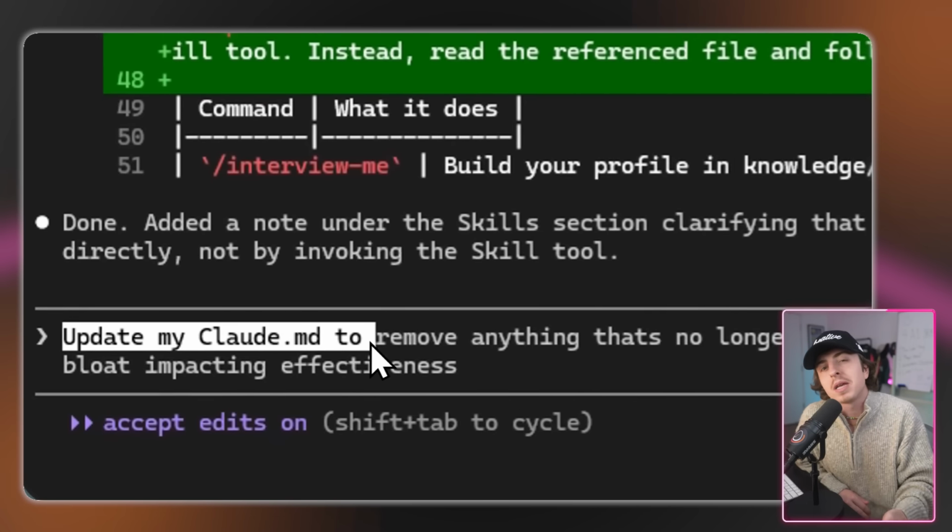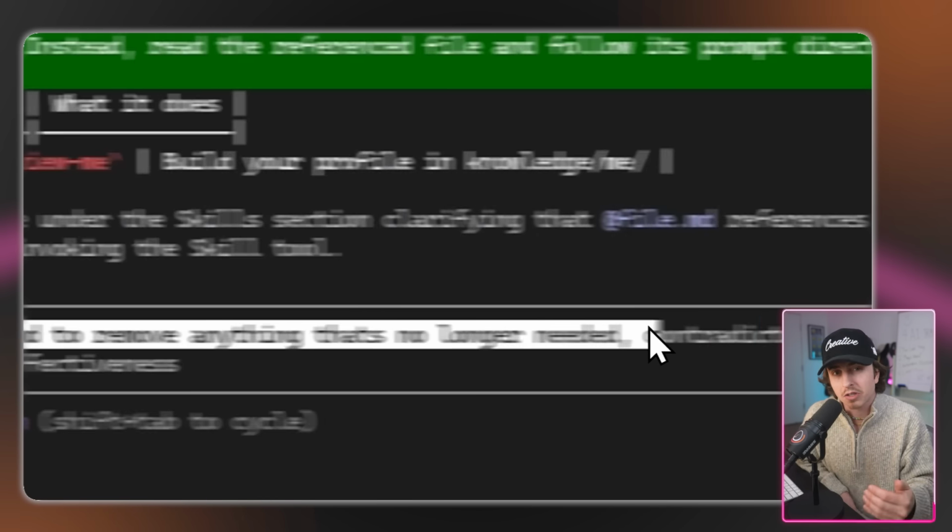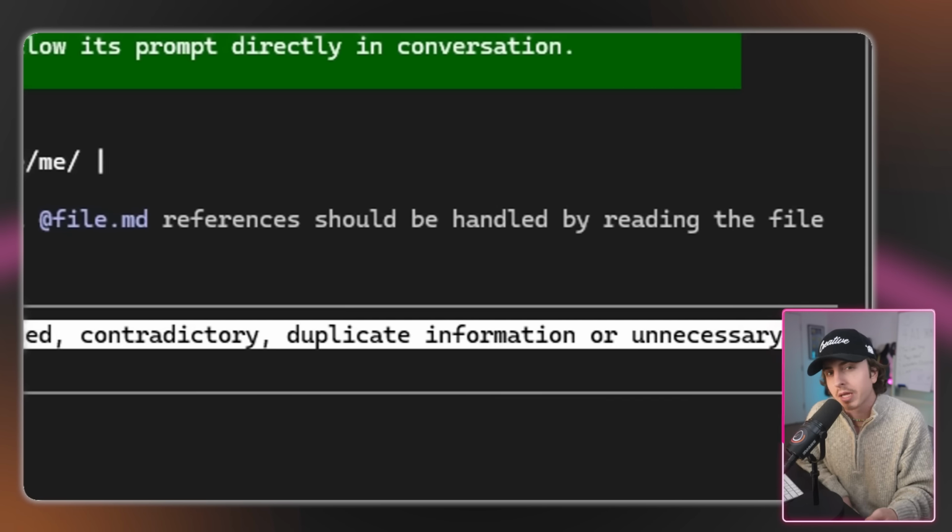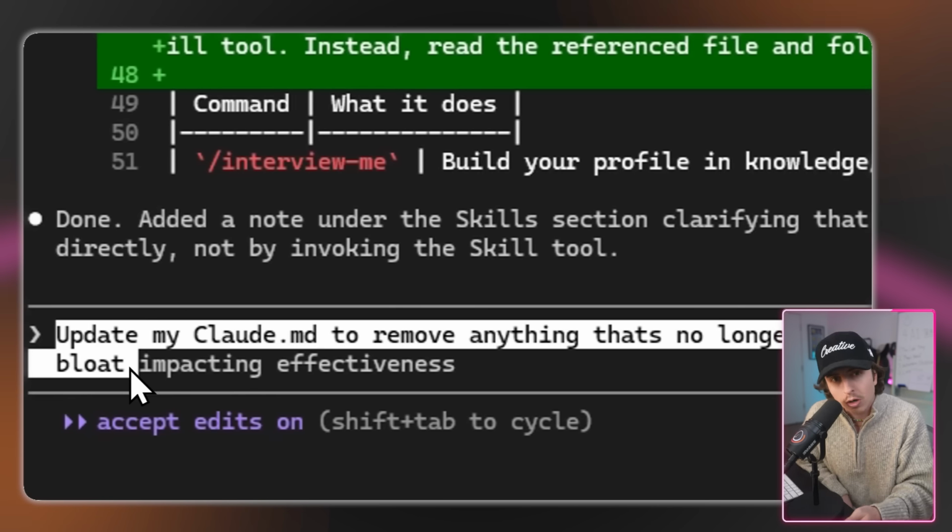To be totally honest, this isn't something that I do. I feel like I'm a little scared, but what I do is instead of deleting it, I run a simple command. I say, update my Claude.md to remove anything that's no longer needed, contradictory, duplicate information, or unnecessary bloat impacting effectiveness. I've found that this is an effective middle ground, but feel free to take Boris's advice and just periodically YOLO and delete the entire thing. And if you're not using the Claude.md file and updating it over time, make sure to do that.